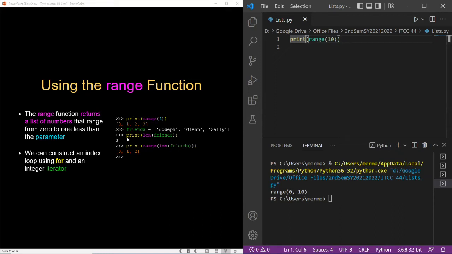So I think the range function returns a list that ranges from 0 to 1 less than the parameter. We can construct an index. I think this should not be the output here, since as you observe, what it displayed is different. But okay, you could actually iterate.